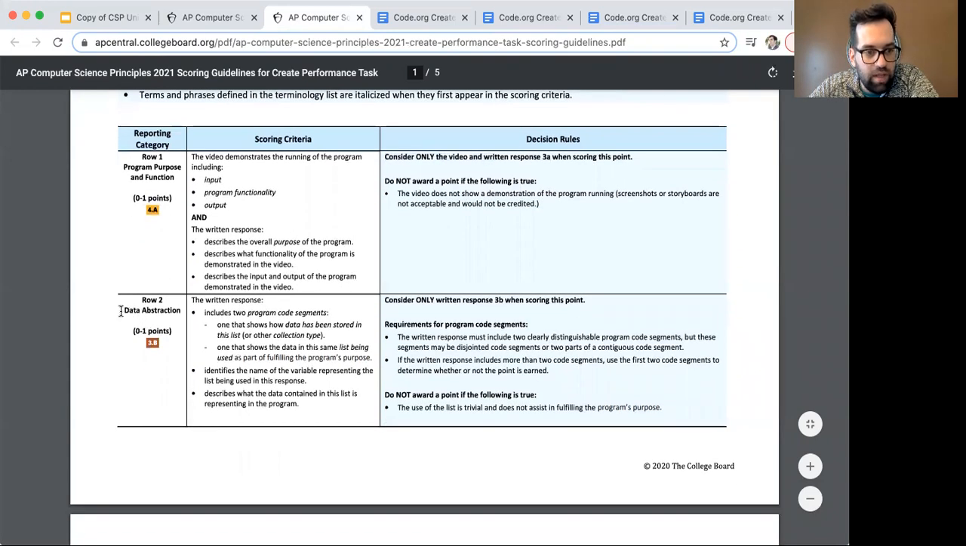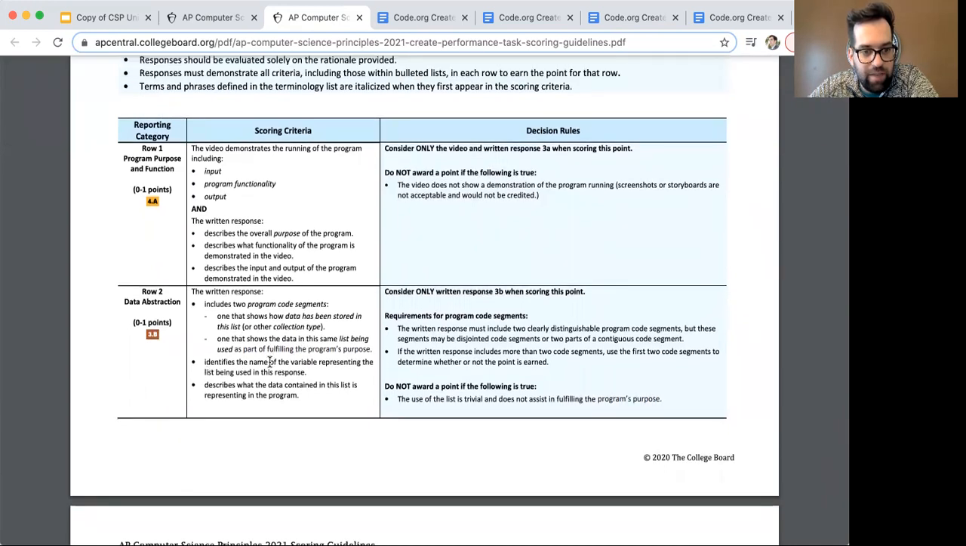Row 2, data abstraction, worth up to 1 point. The written response includes 2 program code segments, one that shows how data has been stored in the list, and one that shows the data in this same list being used as part of fulfilling the program's purpose. The written response identifies the name of the variable representing the list being used in this response and describes what the data contained in this list is representing in the program.